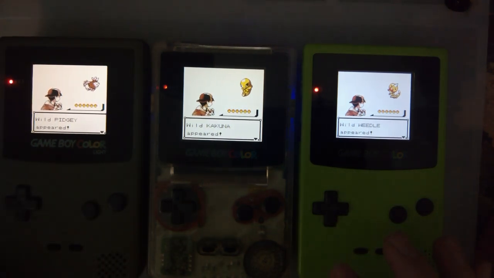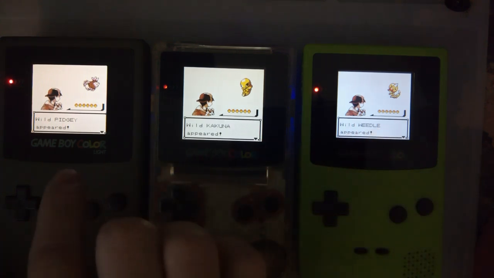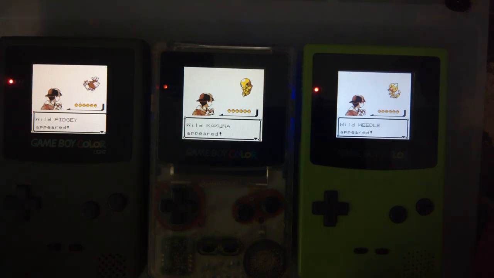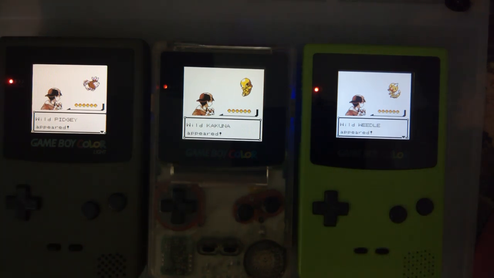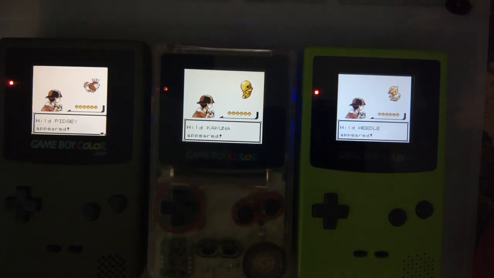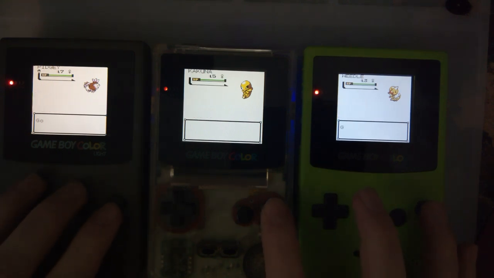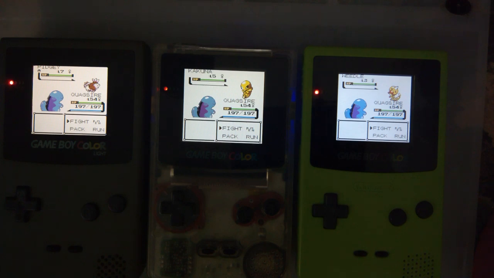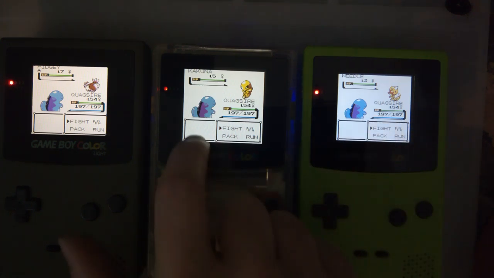But here we go. If you look at the colors on the back of the trainer, they all look the same to me in this case. But here's your video evidence. You can take a look at that, use it how you will. Oh, Quagsire looks different on all three. It's brightest on this one, darkest on this one.